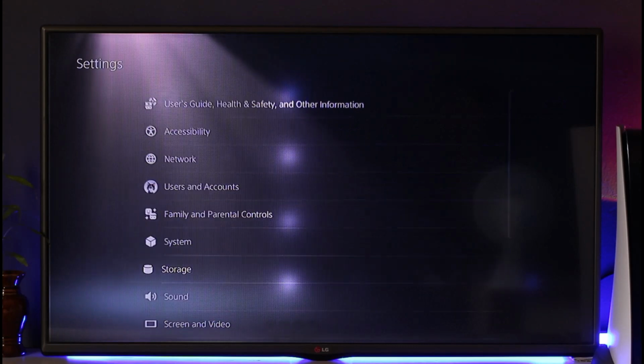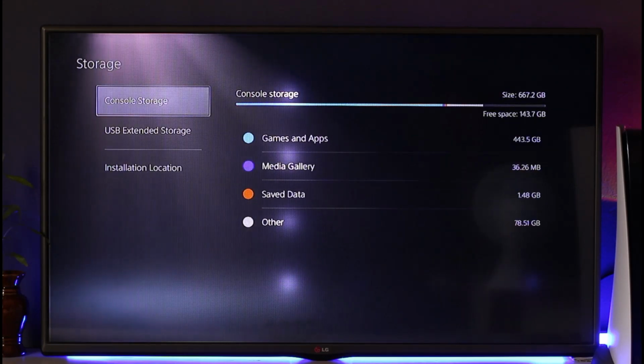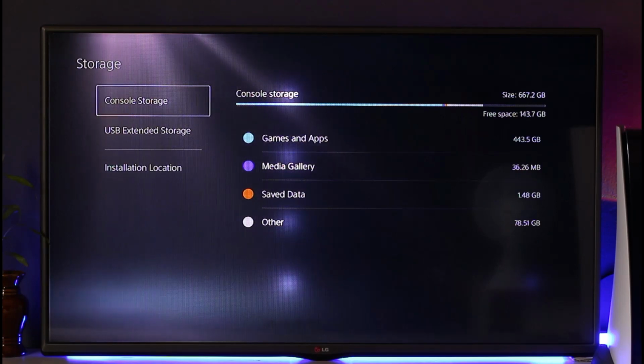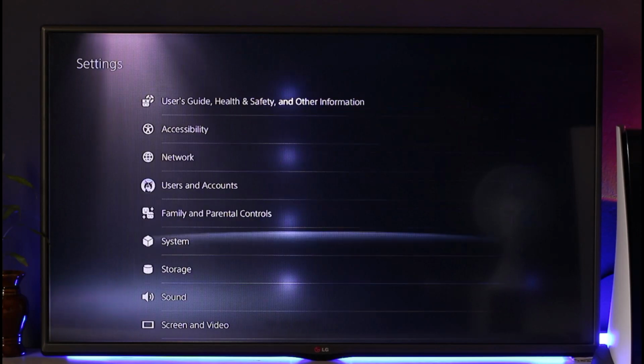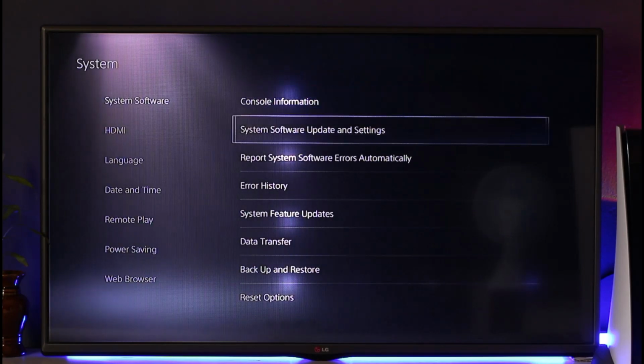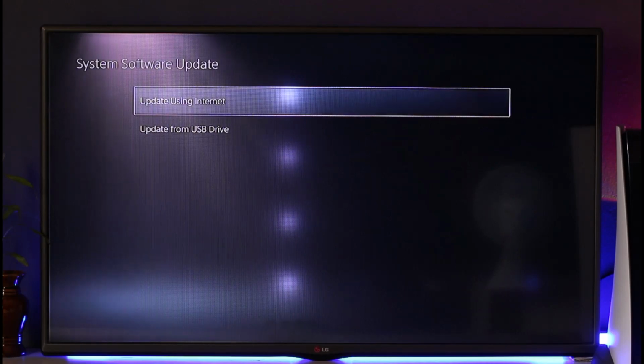The other is simply to come to your storage and always make sure that you have enough storage on the PS5 to run. So just make sure that you have enough free space, like at least 100 or 50 gigabytes of free storage for the PS5 to run smoothly. The other is always making sure that your system is up to date. So go to system software, check if your system has an update, and make sure it's updated to the latest version.